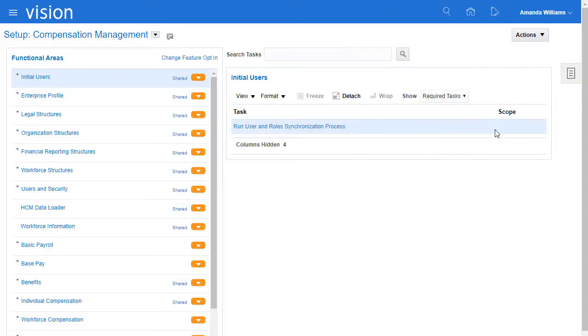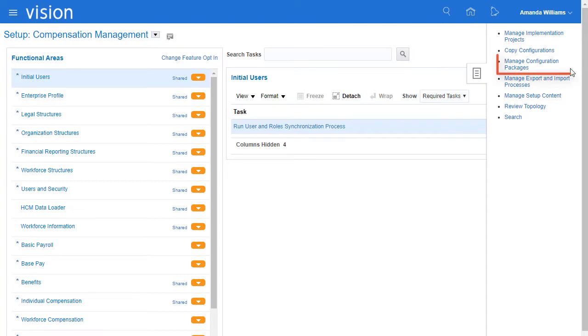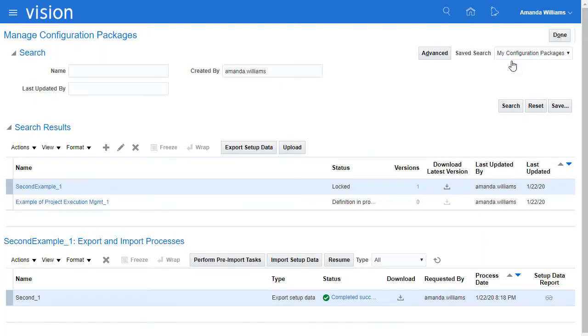To start, go to the Setup and Maintenance work area. Open the task panel and then go to Manage Configuration Packages. Next, create a configuration package.